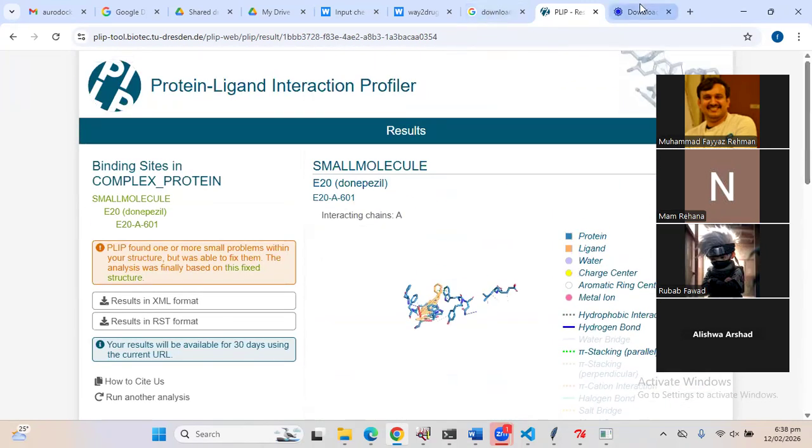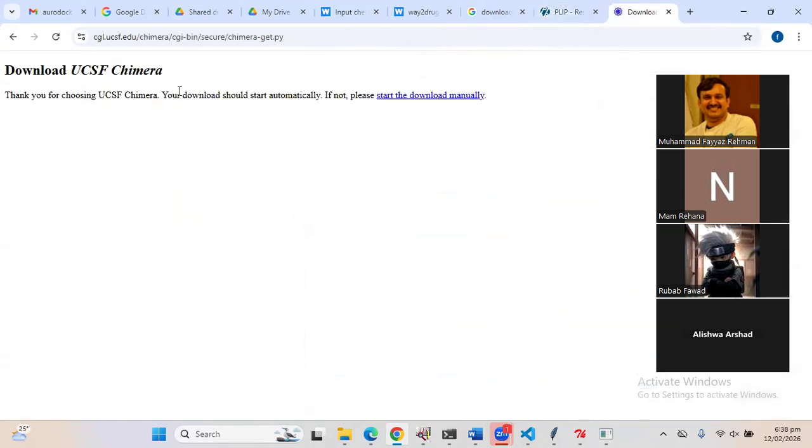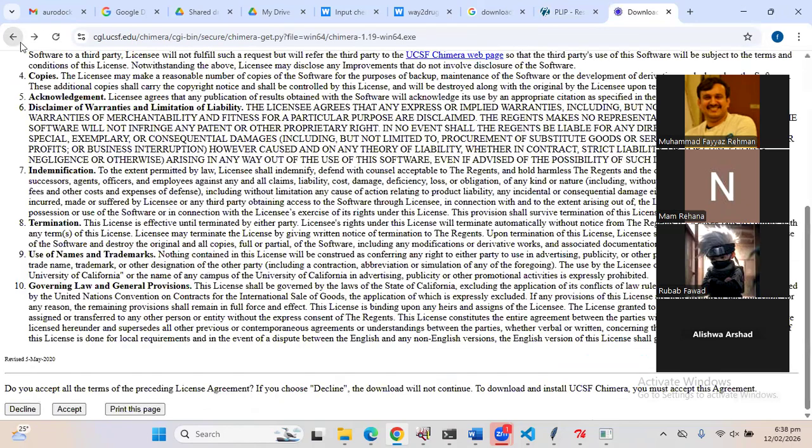So all these things are reportable. You can write them into your thesis and into your papers. And another thing is UCSF Chimera.